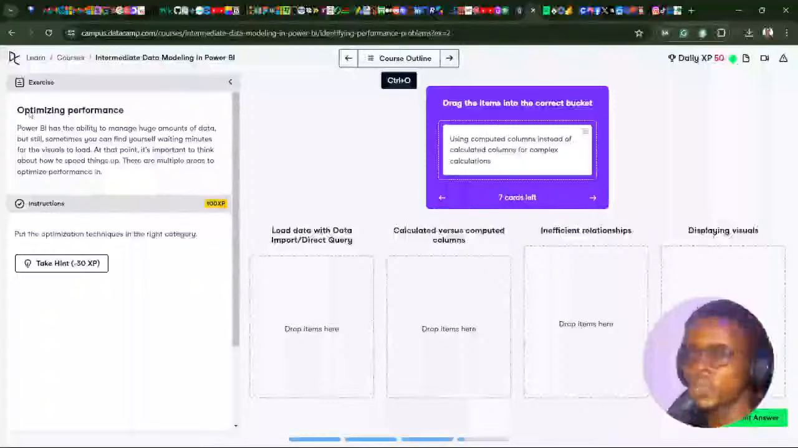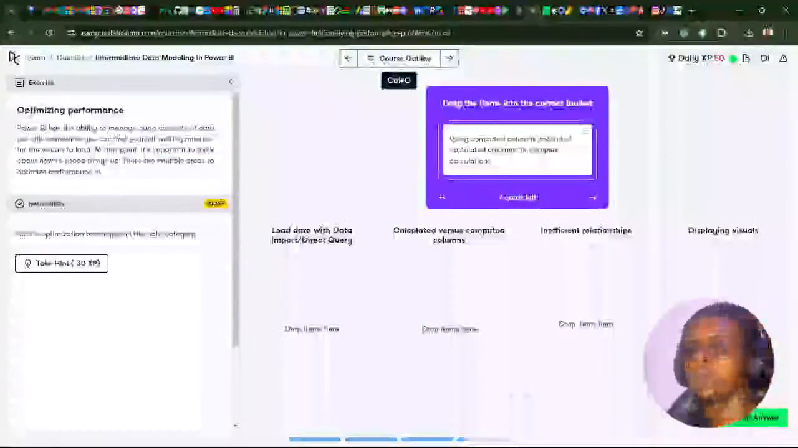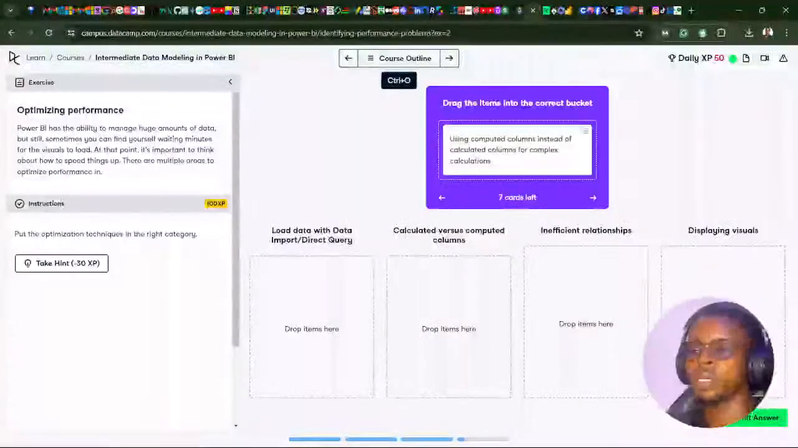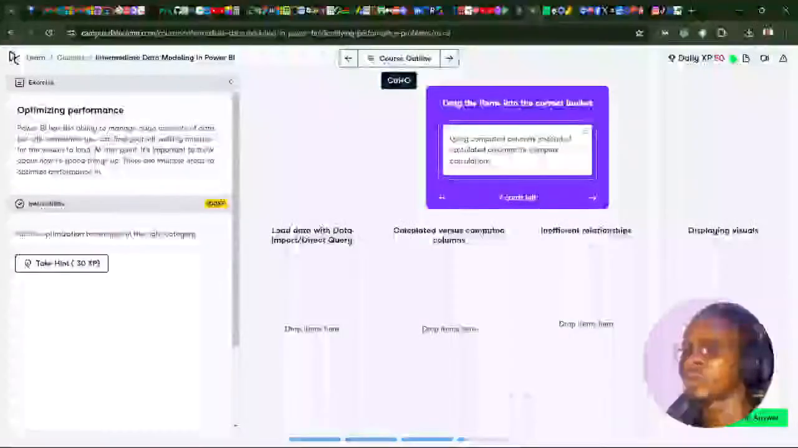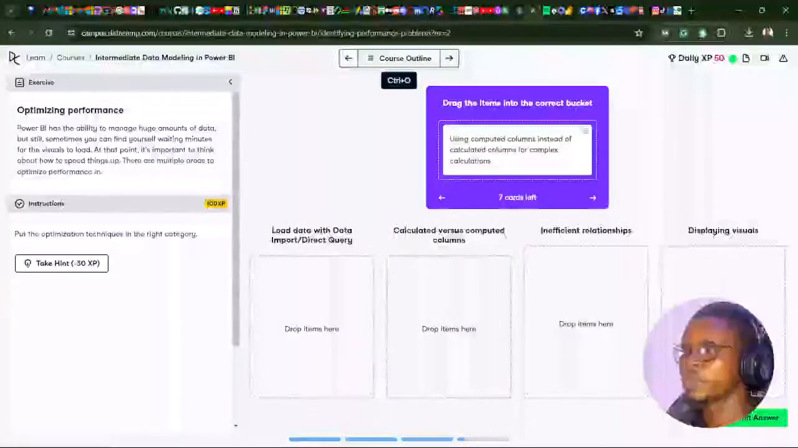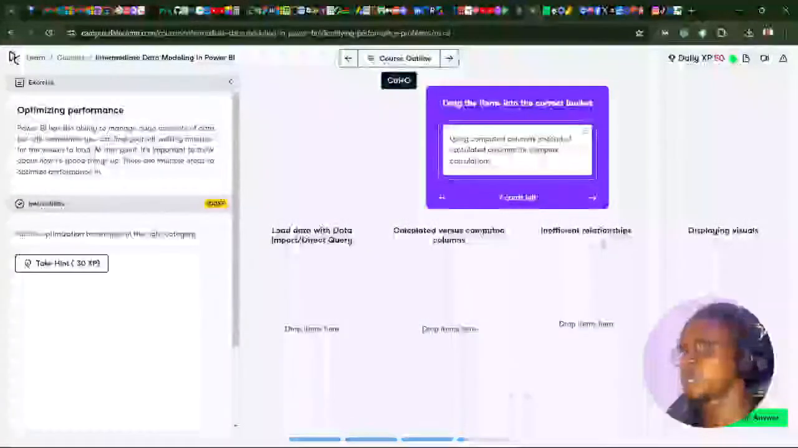At that point, it is important to think about how to speed things up. There are multiple areas to optimize performance in. So put the optimization technique in the right category. Okay, we have load data with data import as direct query, calculated versus computed columns, inefficient relationships, displaying visuals.